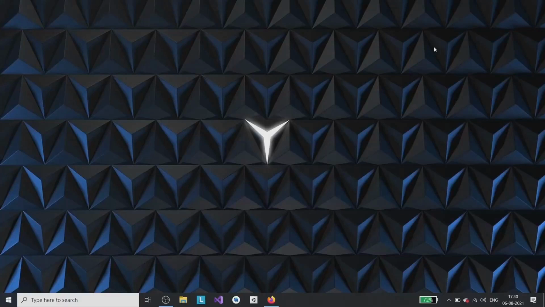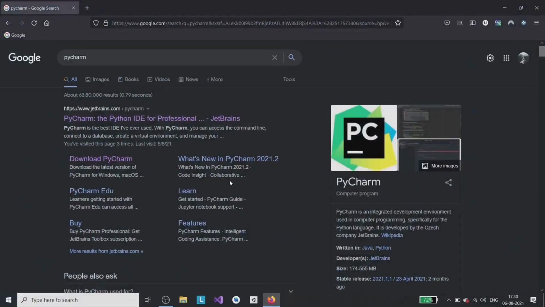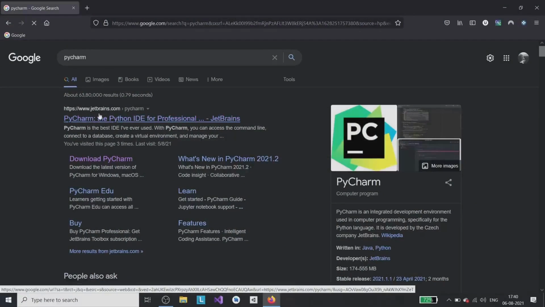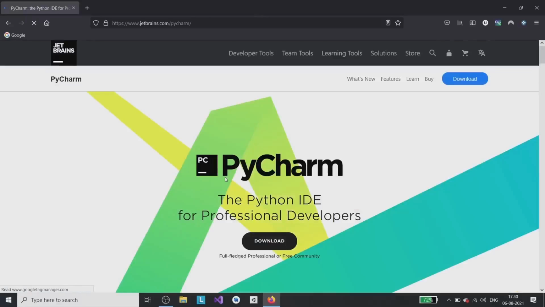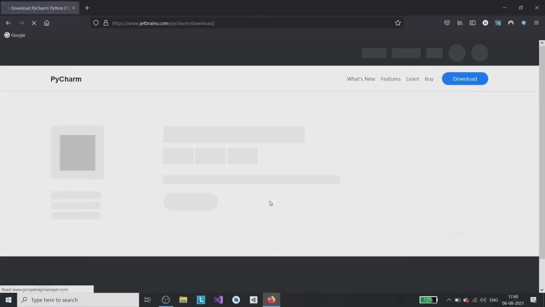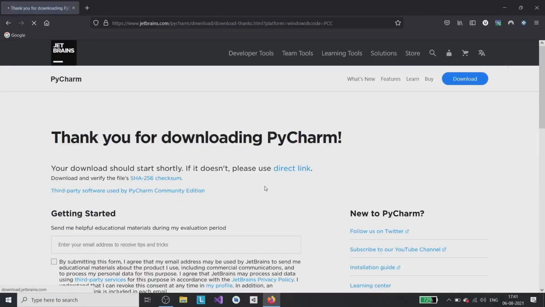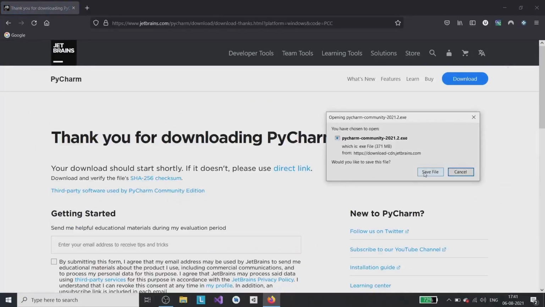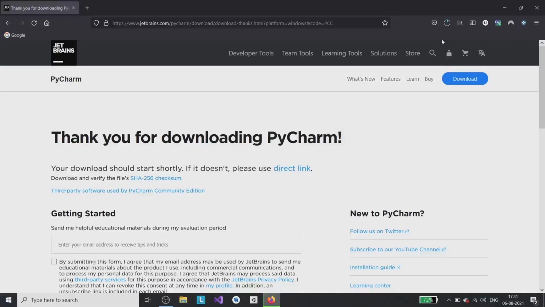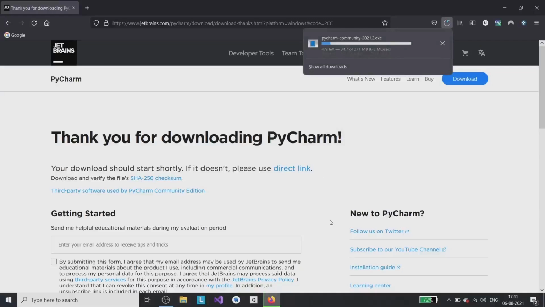So the first thing we want to do is download the setup file for PyCharm. We start off by googling PyCharm and then we open the first link, that is by jetbrains.com. Over here we will click on the download button and then we want to download the community version of PyCharm, which is free and open source, and then we save the setup file and wait for this download to complete.